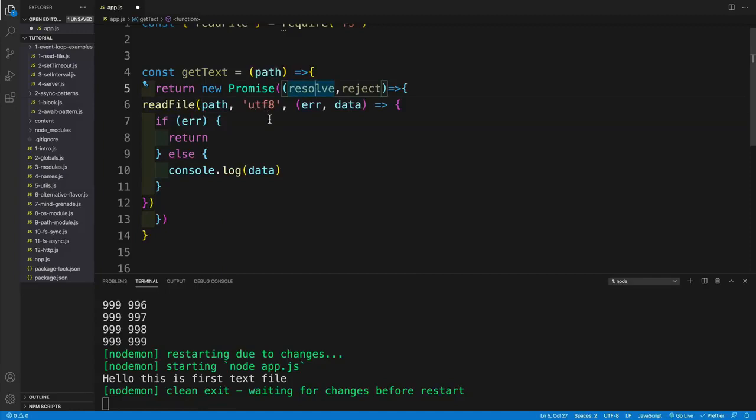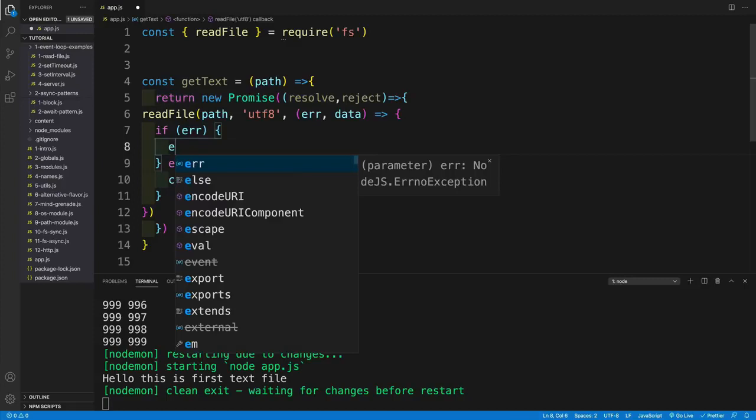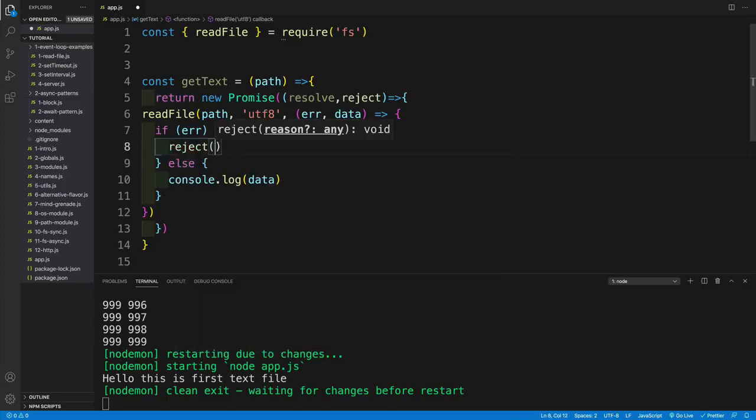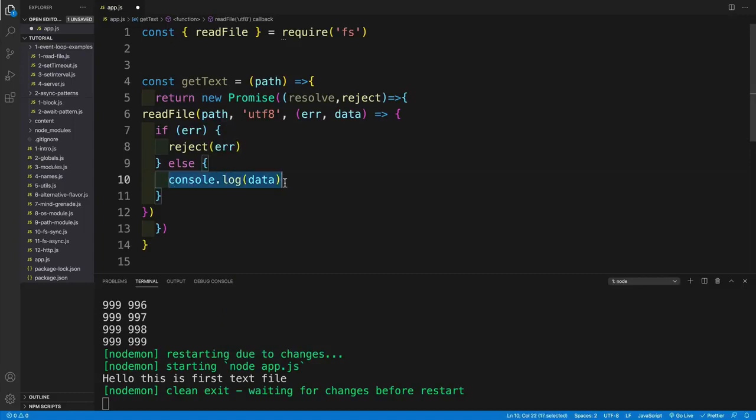Okay, so once we place it here, first of all, notice how I'm passing in the path. So of course I can change this one around. So I can say path, and then the encoding stays the same, as well as the callback. However, inside of the callback, once I have access to resolve and reject, what I could simply say is that if there's an error, I will spit back the error.